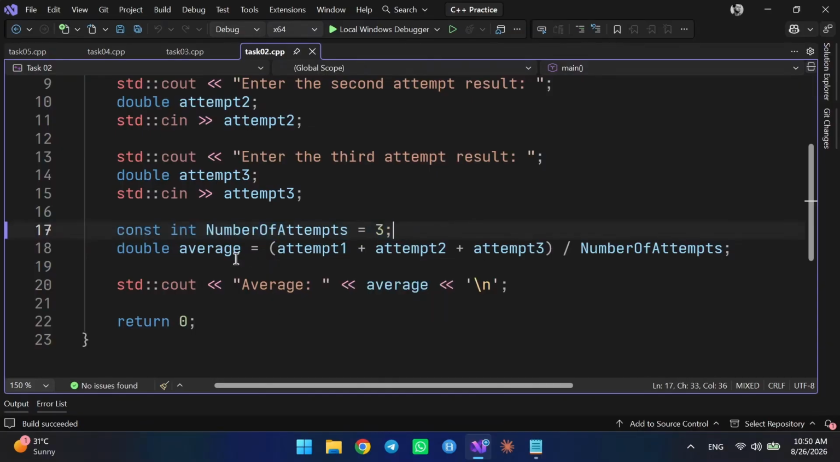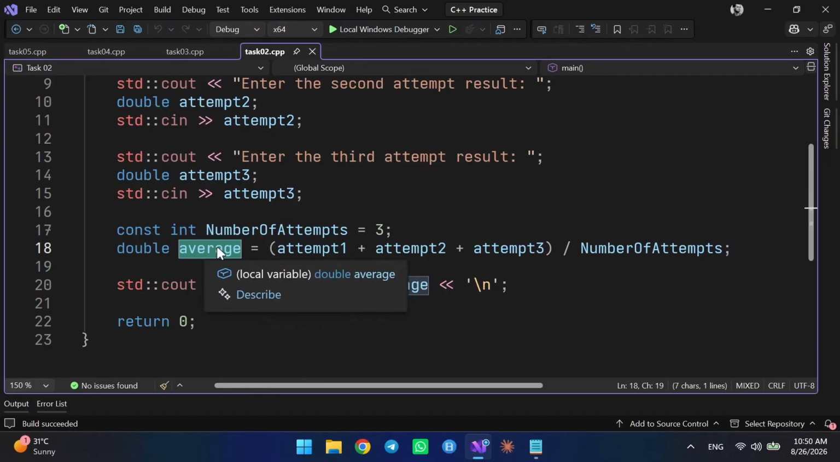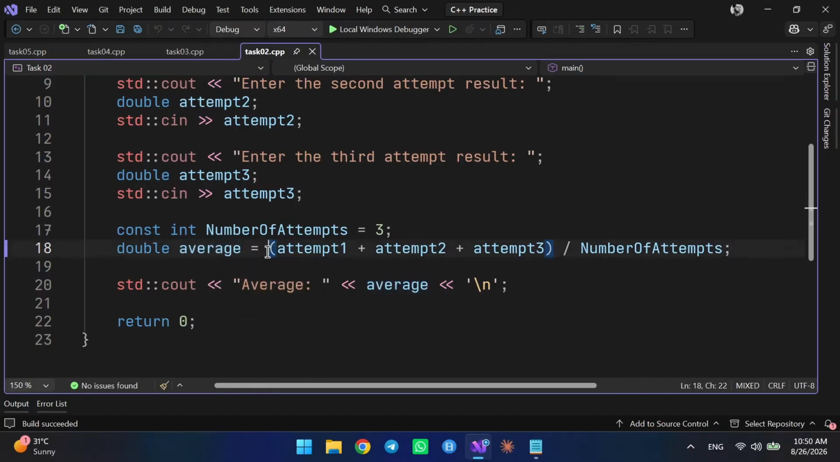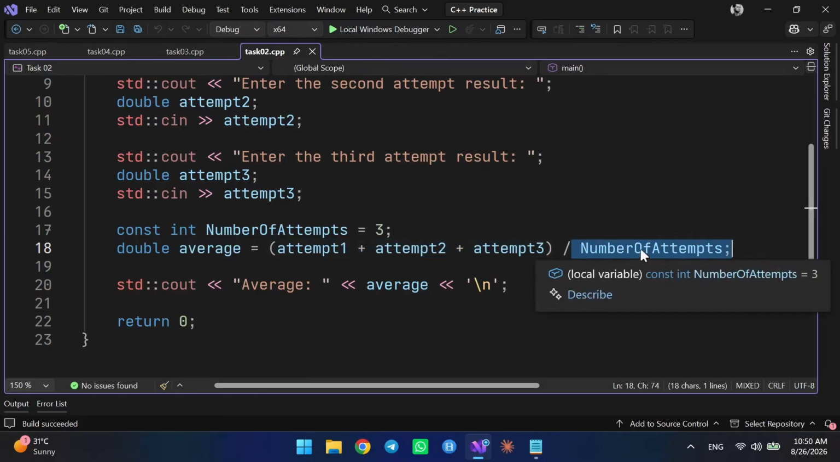Next, we need to calculate the average value. What is the formula for that? It is the sum of all the values divided by the number of values. So first we add all 3 attempts together and then divide the result by the number of values.